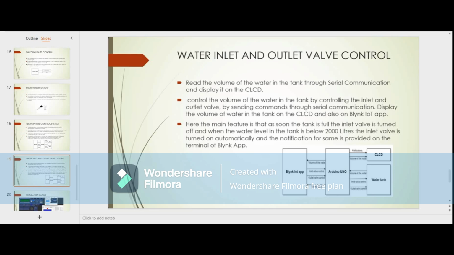Anyways, the Blynk IoT app plays a great role nowadays because they are providing cloud resources for us for using all these things.